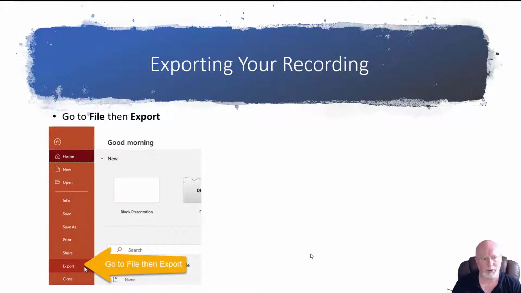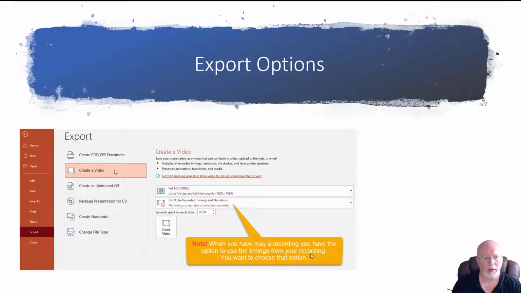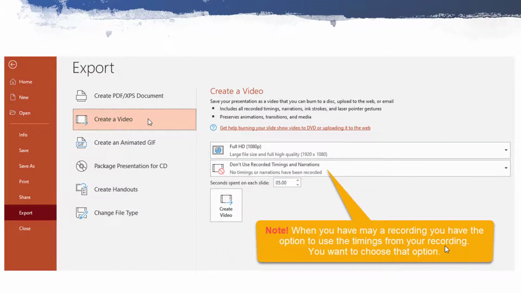So to export your recording, go to File from the Tabs menu, then to Export. You'll then get some export options. So you're going to create a video, okay? The exact settings that you might get will depend upon your particular computer, but by default it will try and create it in what's called Full HD. Accept that, that's fine. And by default, once you've created one, it will give you the option to use the timings, okay? That's what you want to do, right? So on this particular screenshot, it's saying don't use recorded timings because there were no timings or narrations that have been recorded.